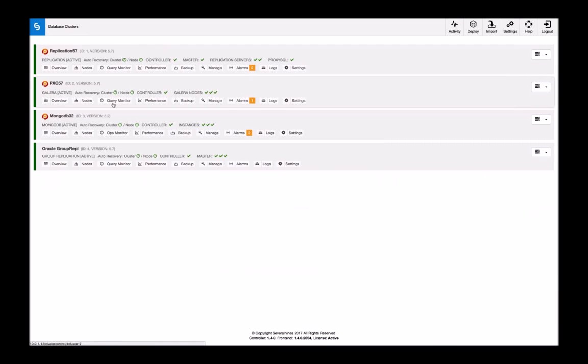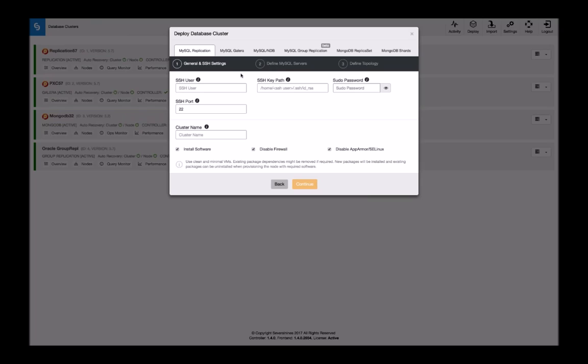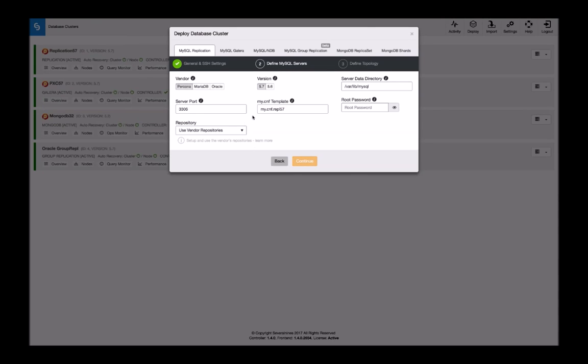Then I wanted to go in now and show you the replication setup, the deployment. The first thing that you have to do again with the MySQL replication is the same: specify the user, and you give some kind of cluster name. And then what you can choose from here are a couple of different vendors to create your replication setup from. You can choose from Percona, MariaDB, and Oracle, and different versions.